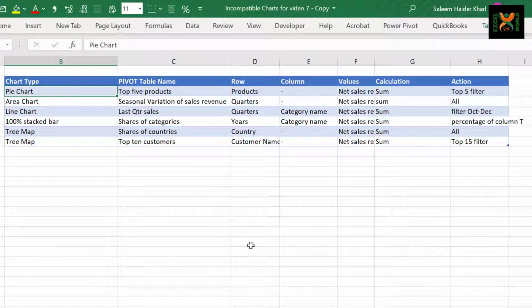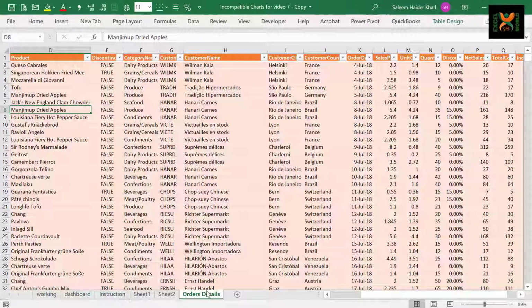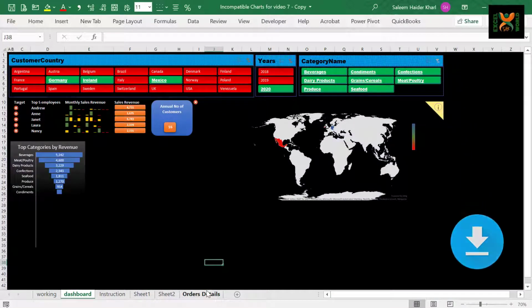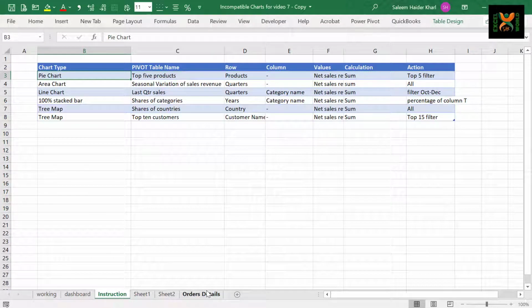We will have to produce top 5 products, and we are going to use the same orders detail table which is from the Northwind database. You can download this file, which is at this status of the dashboard, from the link given below in the description, and start creating the new charts right away.